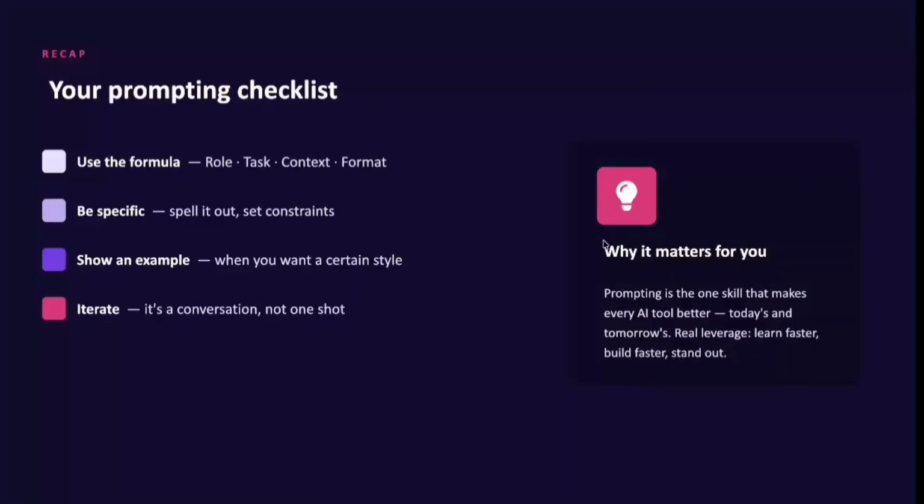Here's why this is worth practicing. Prompting is the one skill that makes every AI tool better, today's and tomorrow's. As a developer or a student, this is genuine leverage. You will learn faster, code faster, and produce better work than someone who types one lazy line and hopes. Basically, it's a small skill with an outsized payoff.